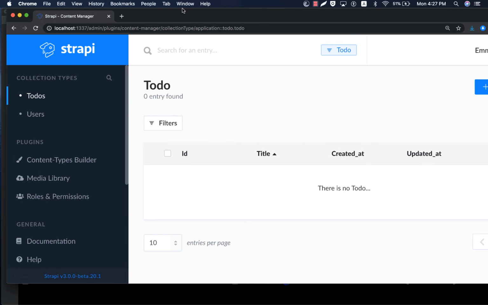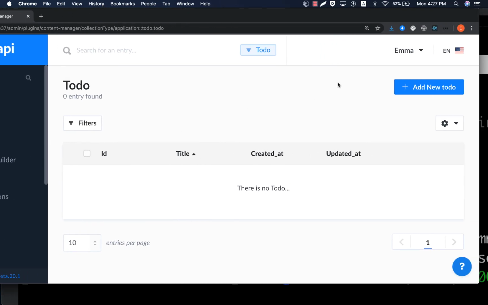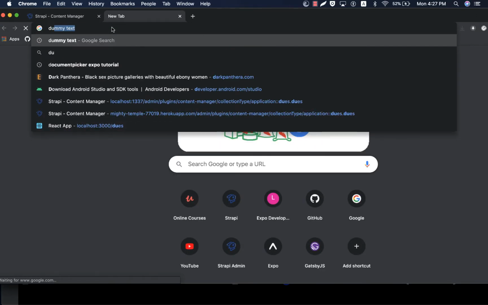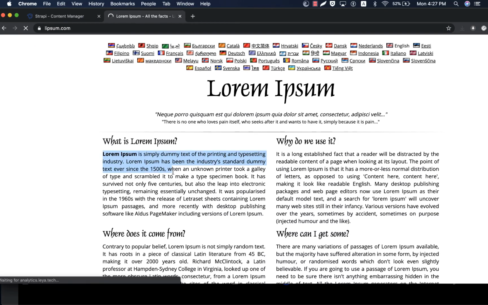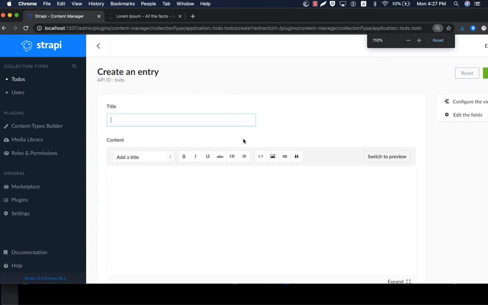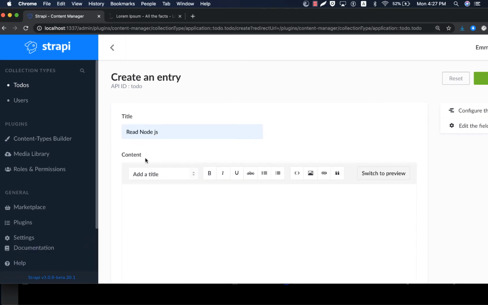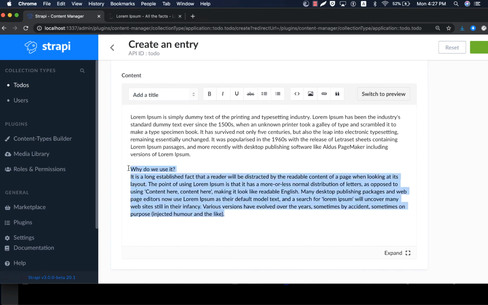So for now, to make it very simple, let's create our first to-do. Before that, I'm lazy of typing, so let me use a dummy text here, and I'll grab this one from here as my content. So now our first title is this. Let me say read Node.js, and the content here will be this. Oh, it's too many. Let me delete these ones.